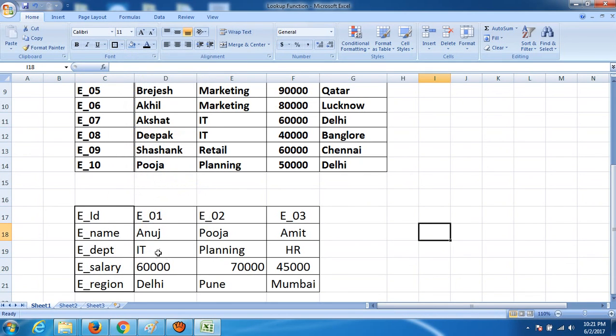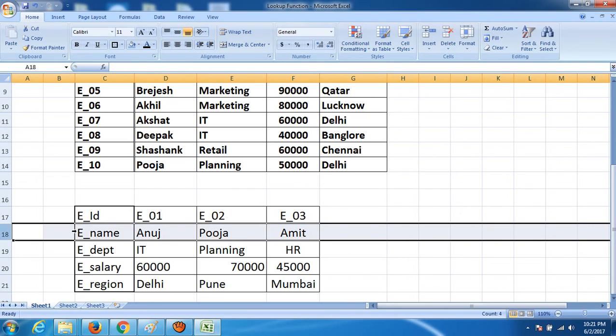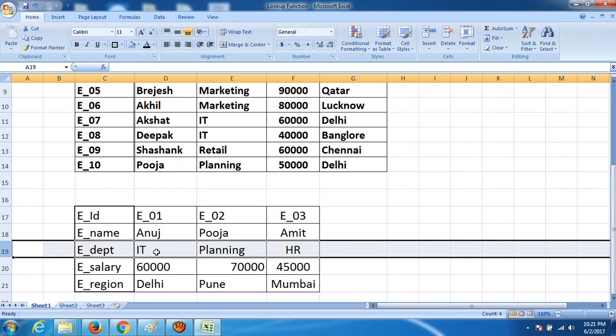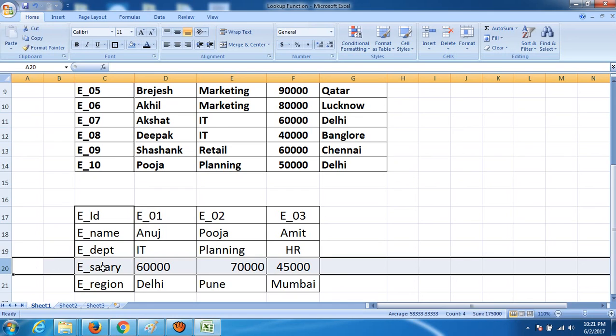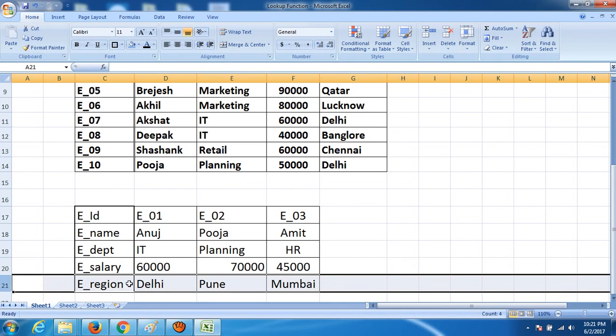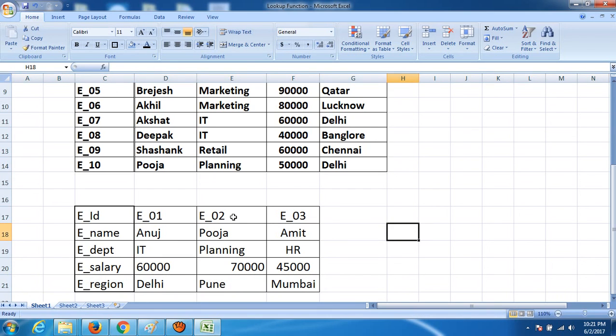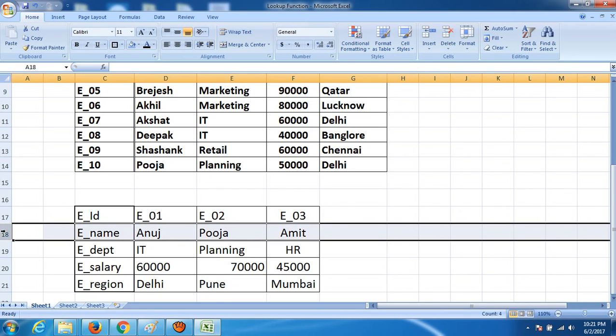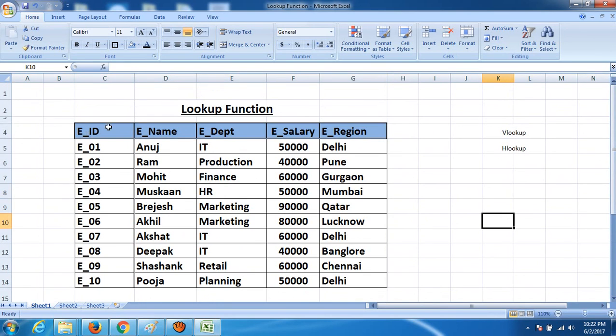And when they create the table in this fashion, what will happen? Once I enter employee ID 01, in that case it will search horizontally. It will go here, and for row number 2 it will give the name Anuj. Then it will go horizontally to the IT department. Again it will search, employee salary is 60,000. Again it will search, employee region is Delhi. If I enter employee ID underscore 2, for the name it will go to column number 2 and search here horizontally. It is searching horizontally. Again horizontally.